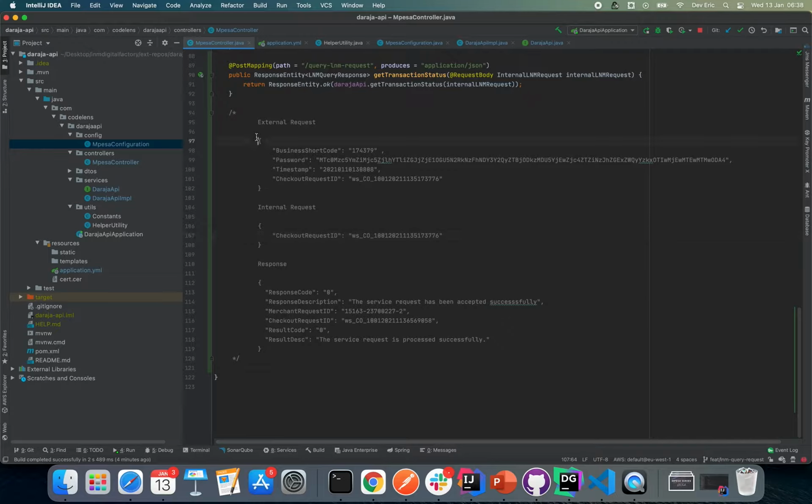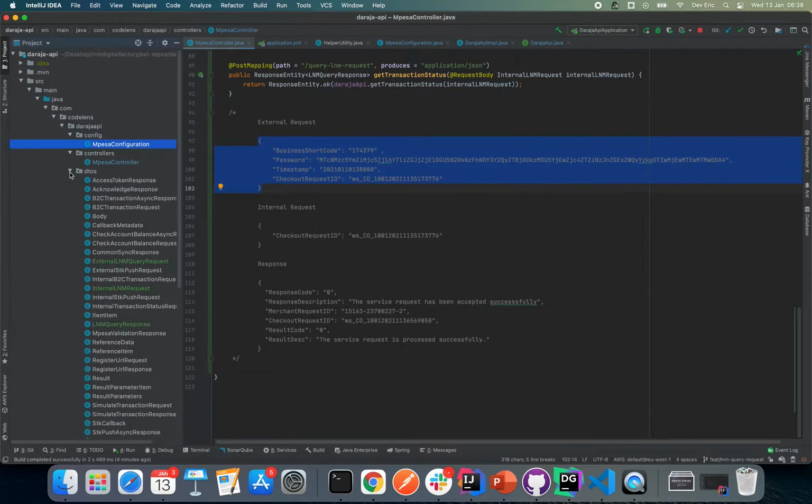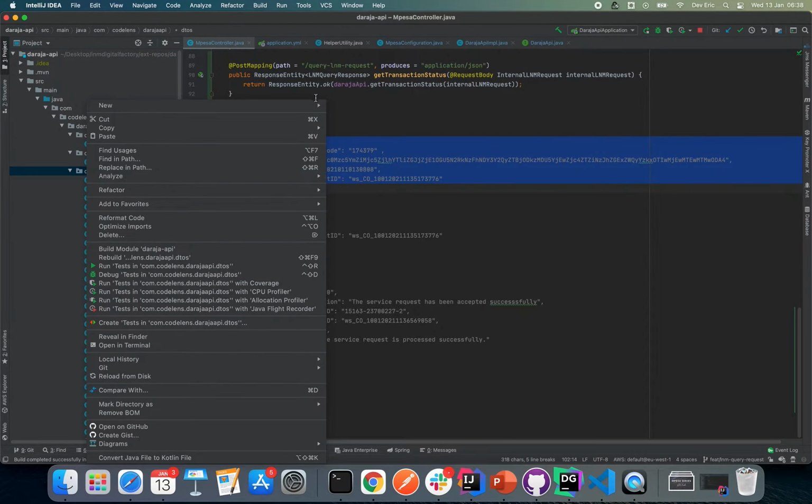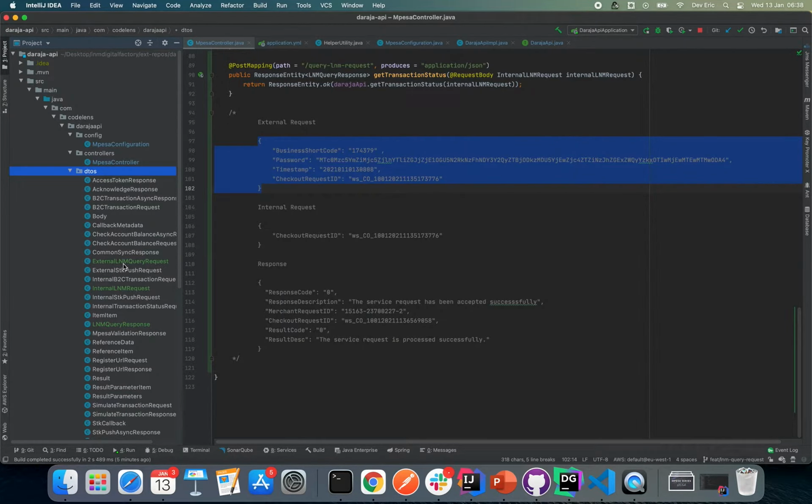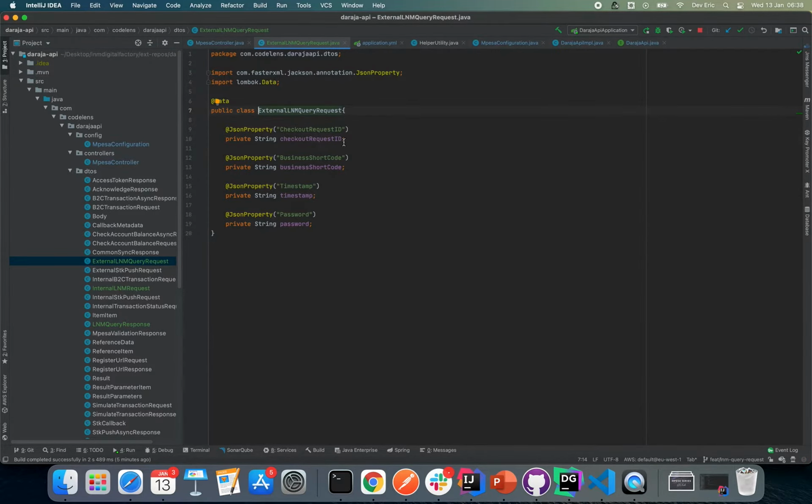So number one, grab this particular structure. Then in your DTOs, as usual, just proceed and create a new DTO representation. You can name it anything you want here. In my case, I named it external LNM request, which basically is this. So this class or the DTO is going to represent a structure like this, the external LNM query request. I hope that is clear.